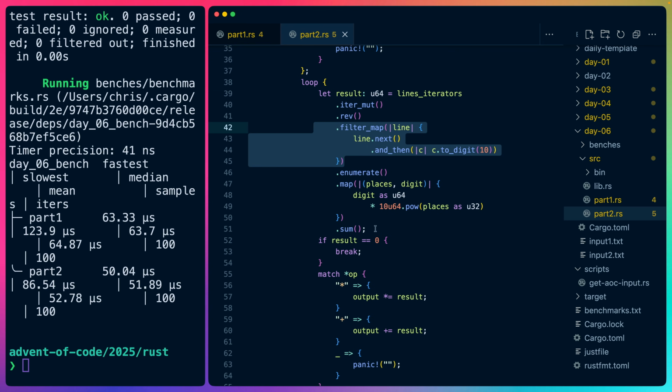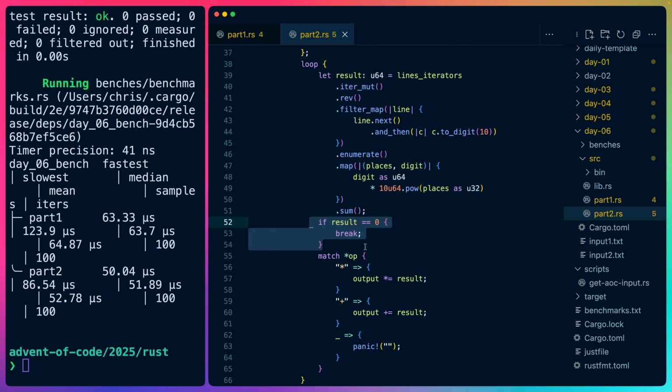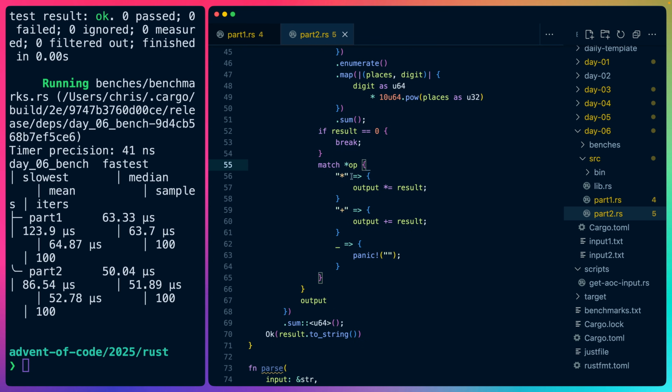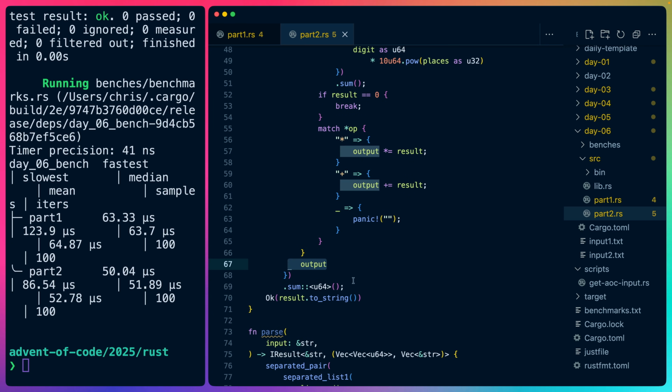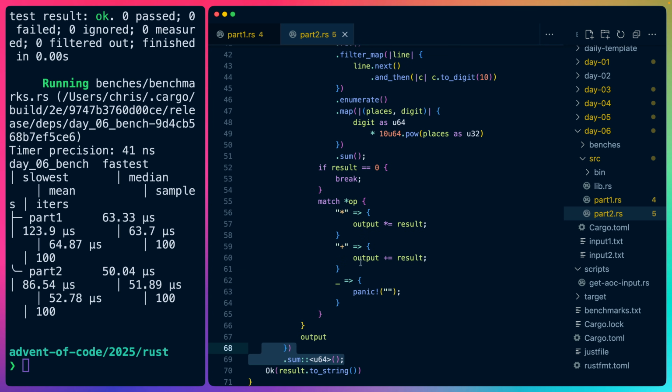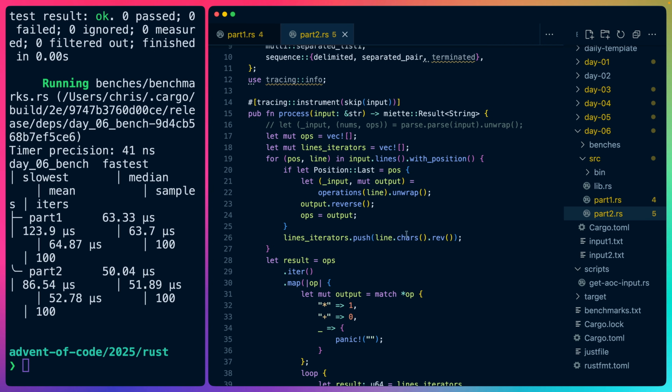That is critical information, right? If we sum this together and this is an empty iterator, right? If we filter everything out here, this returns 0. So if that is 0, then we have an empty column. And otherwise, we apply our operation, move on with our lives, sum them all up, and we're done. And with a 50 microsecond runtime, I am mostly okay with this.